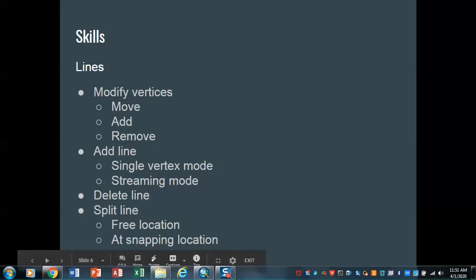Okay, this is a second skills video for editing line features. And in this video, what we're going to be doing is adding lines to an existing feature class and then adding lines to an empty feature class. And the other thing we're going to be focusing on is this idea of single vertex mode versus streaming mode.